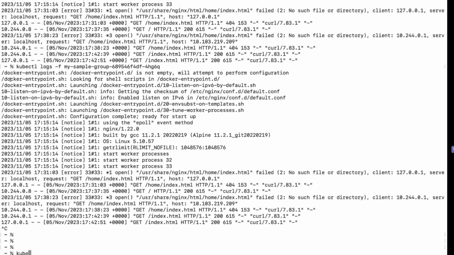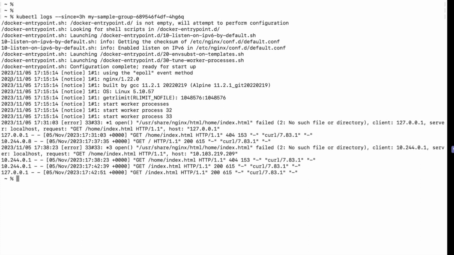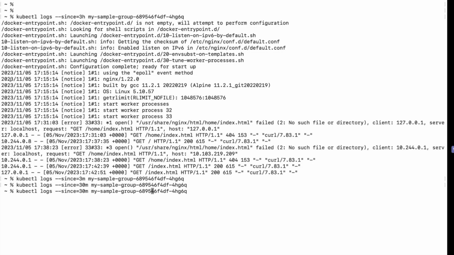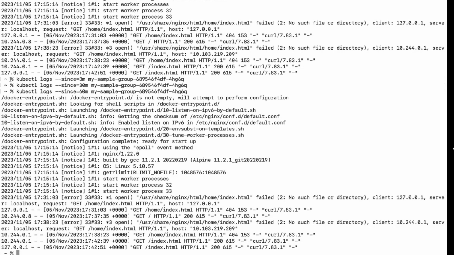Okay. If you want to get logs of a particular duration, you can do this also: kubectl logs --since=3h. So it will give you logs only for the last 3 hours. You can put, for example, 3 minutes instead of 3 hours, and it would not give you anything because we didn't do anything. But if I do 30 minutes, probably not. If I do 60 minutes, yeah, we get the logs.